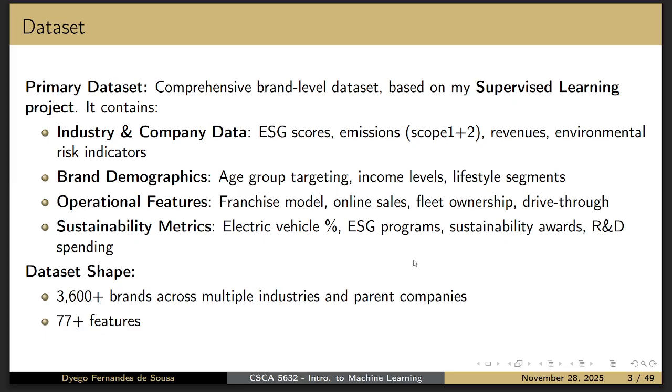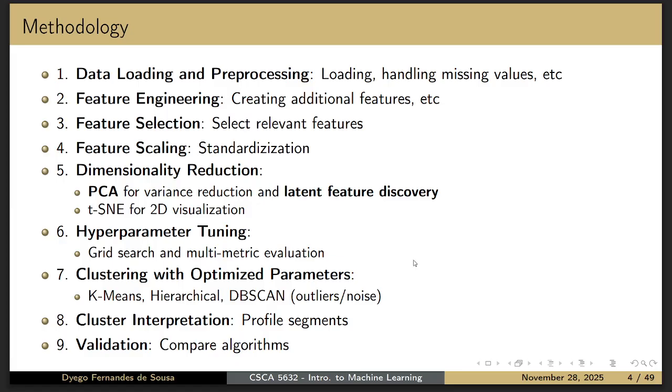environmental, social, and governance. It has data along the company and the brand for diverse data as demographics and other KPI indicators. We have operational features, some metrics, and even some accusations, some awards, etc. Its shape is 3,605 brands, many industries, many parent companies, 77 features.